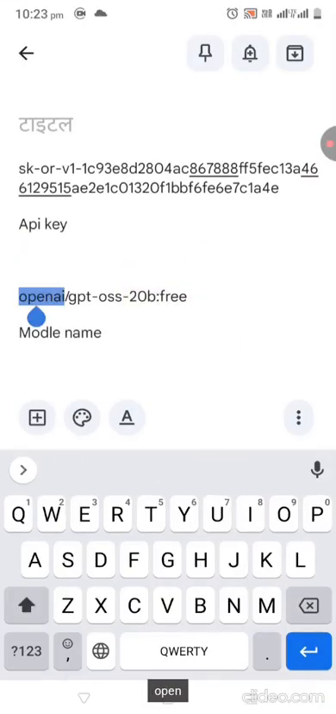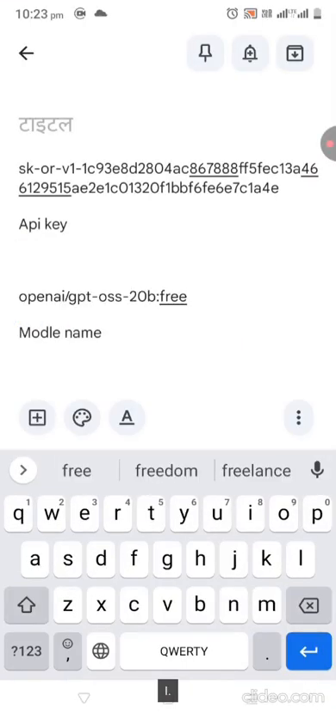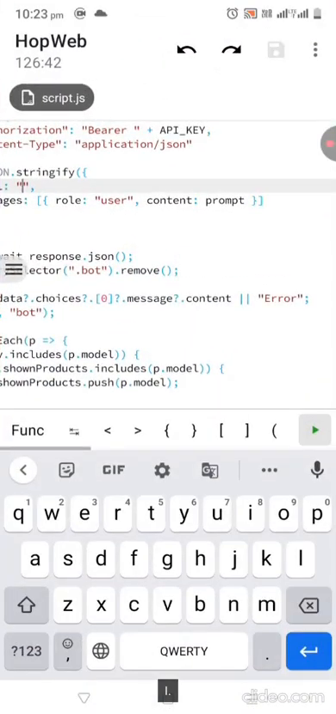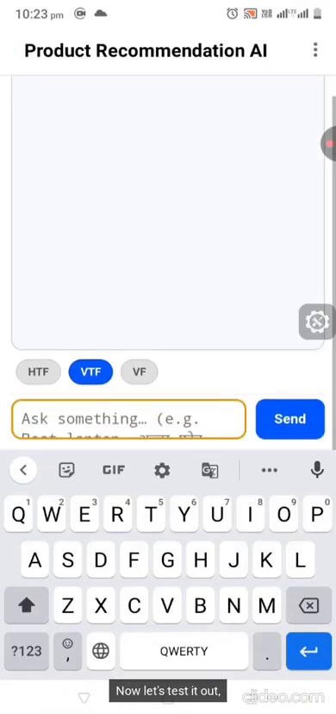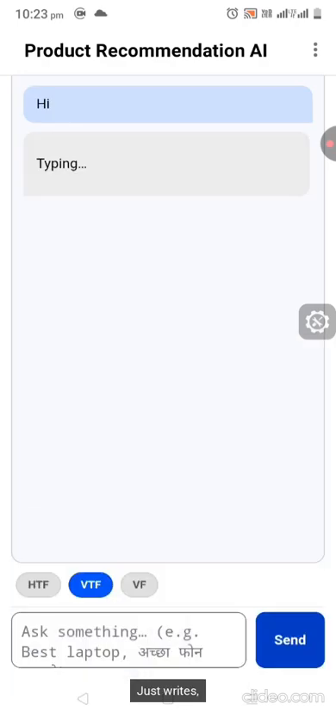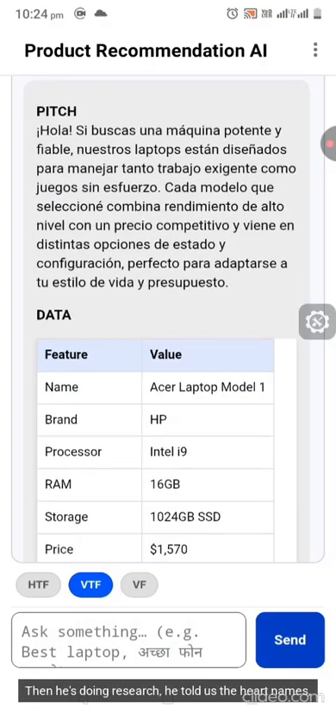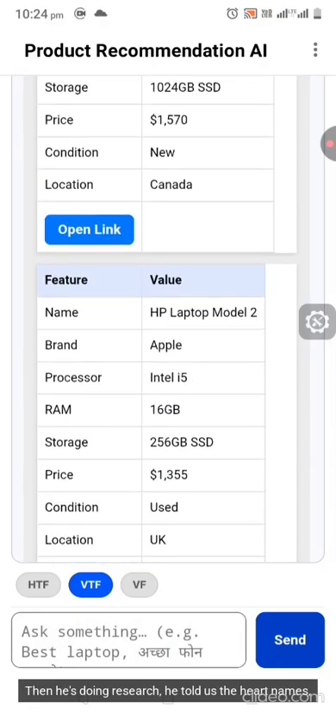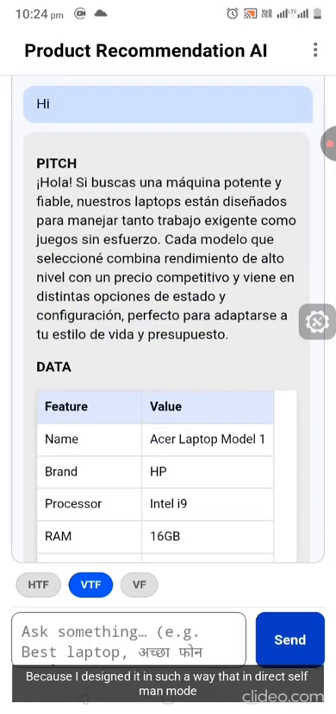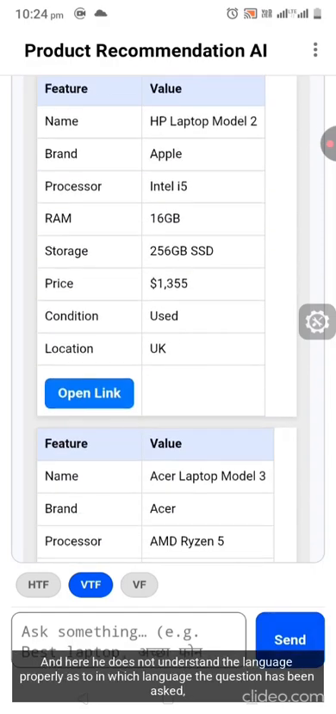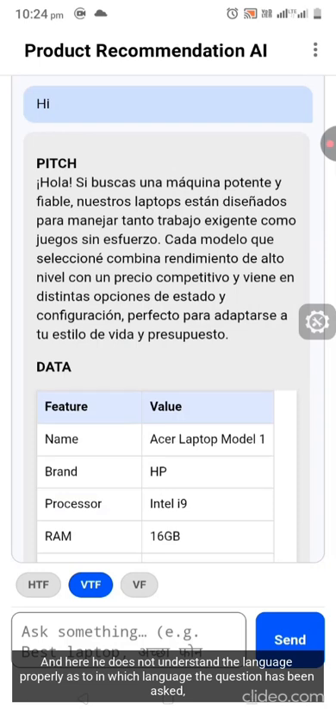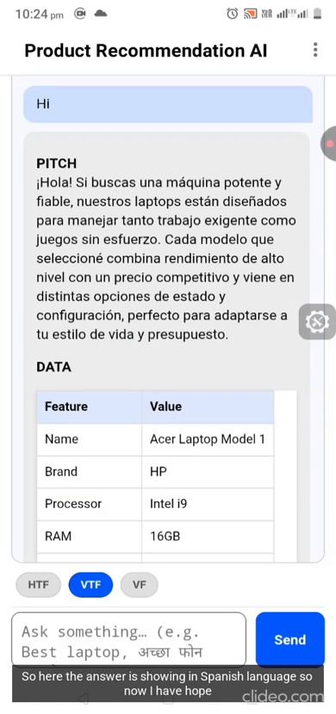Open. Now let's test it out. Just write. Then he's doing research. He told us the hard names, because I designed it in such a way that it is in direct salesman mode. And here he does not understand the language properly as to in which language the question has been asked. So here the answer is showing in Spanish language.